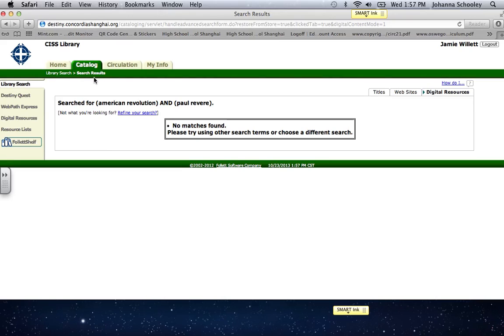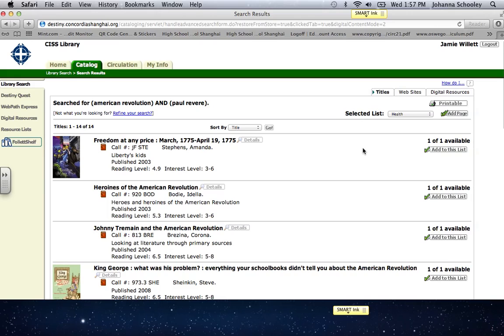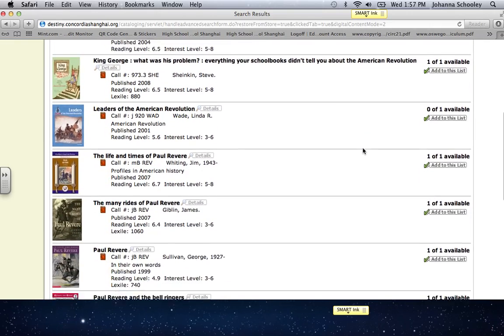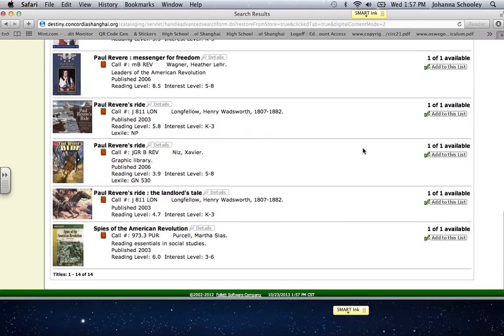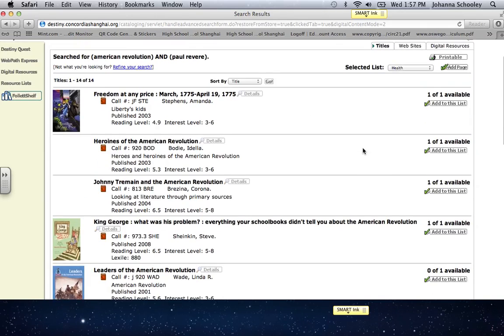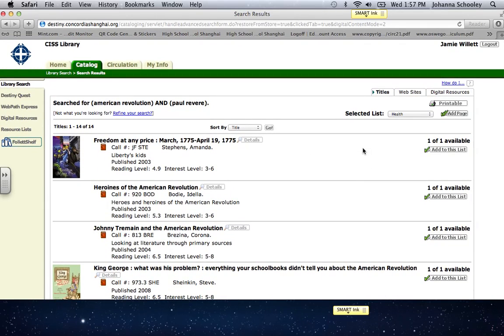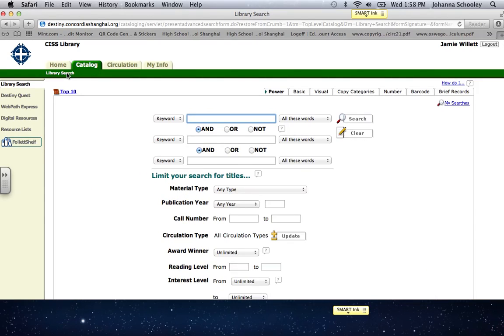So I have my search results up here. I'm going to go back to my titles. I'm going to look through to see what I might be able to use for my research project. Now, you know what? I really need some more books and resources, and maybe I can change my results to have a few more options. So if I go back to library search, we're going to try our search using a different Boolean search operator. Those results had to have both American Revolution and Paul Revere in them.